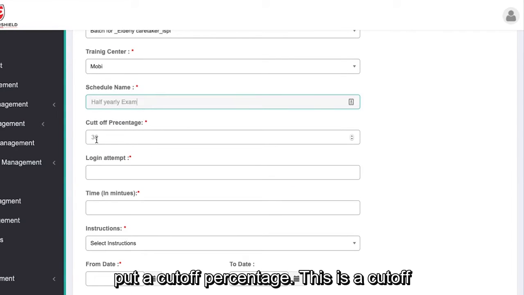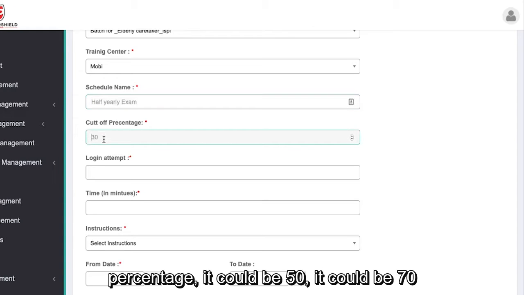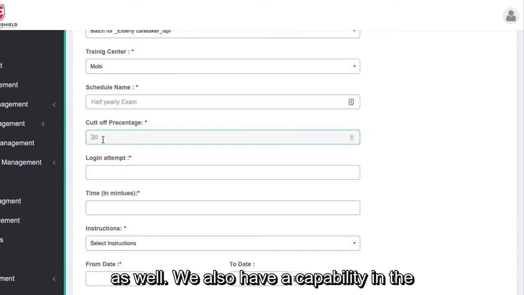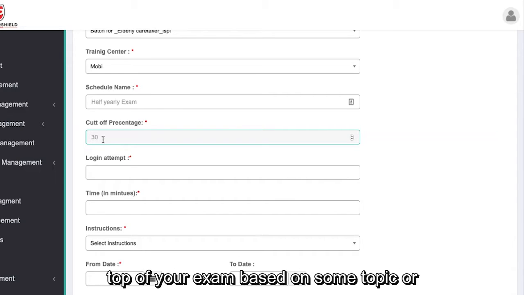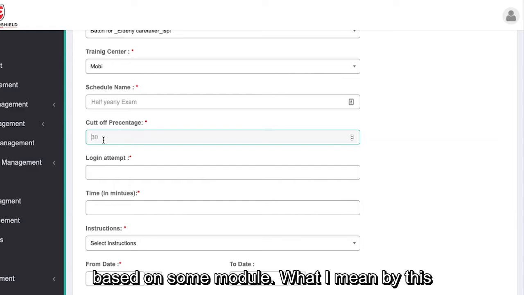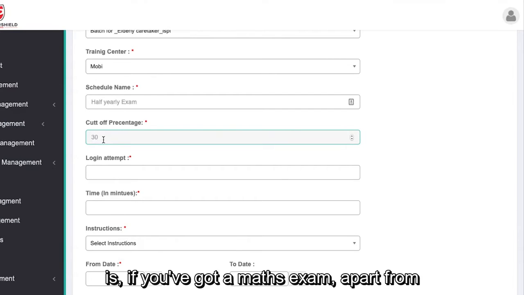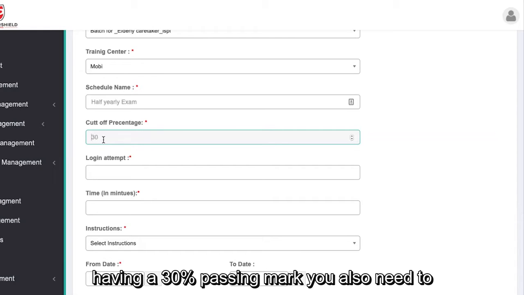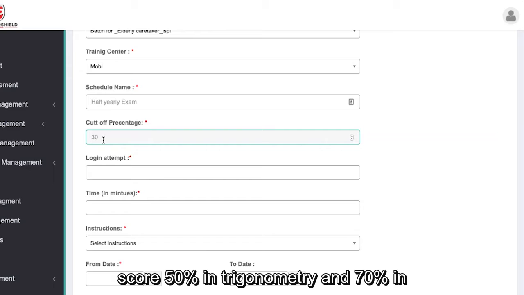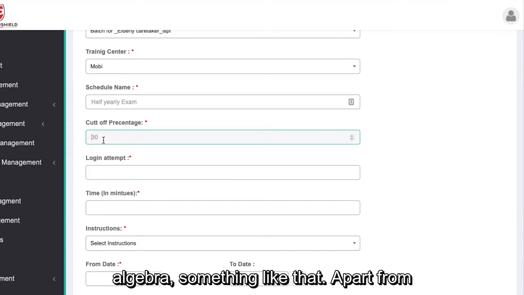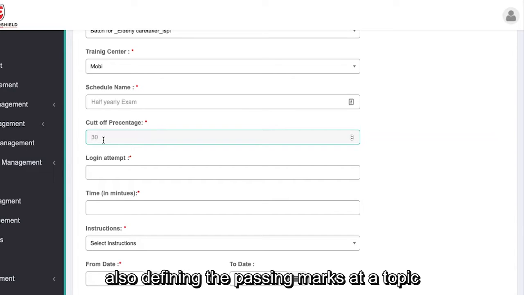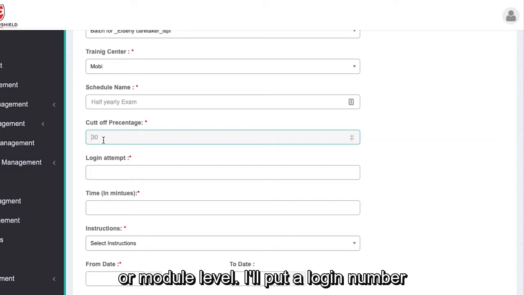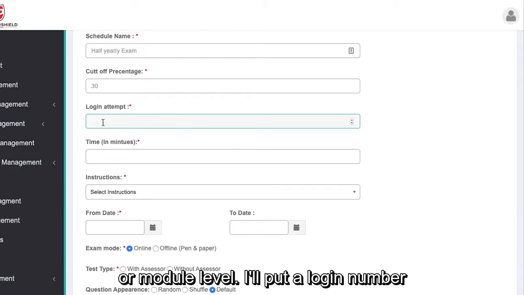I'll put a cutoff percentage. It could be 50 as well, it could be 70 as well. We also have a capability in the system where you can define the cutoff of your exam based on some topic or some module. What I mean by this is, if you've got a maths exam, apart from having 30% passing marks, you also need to score 50% in trigonometry and 70% in algebra, something like that. So apart from having a base level passing mark, I'm also defining the passing marks at a topic or module level.